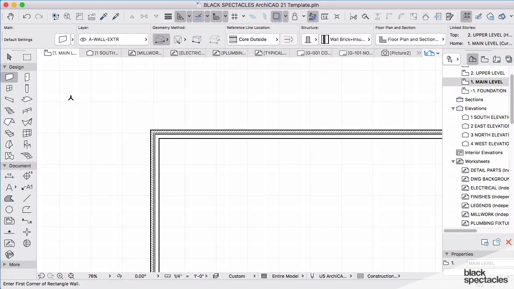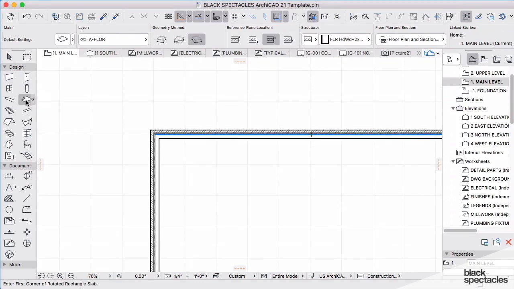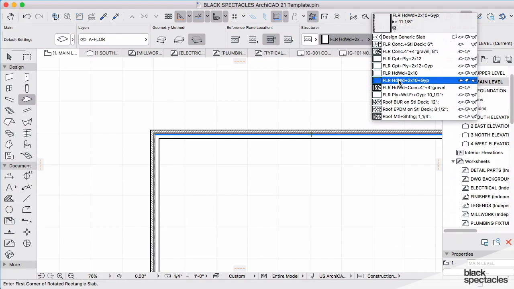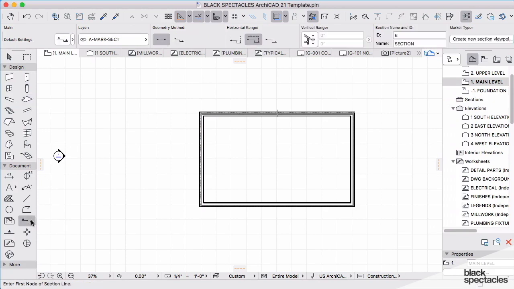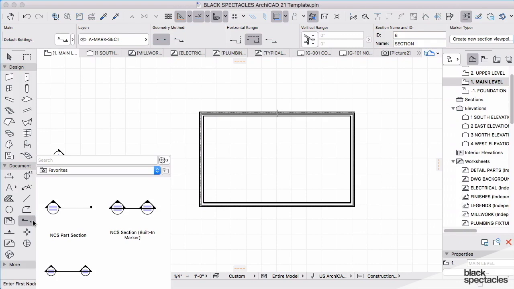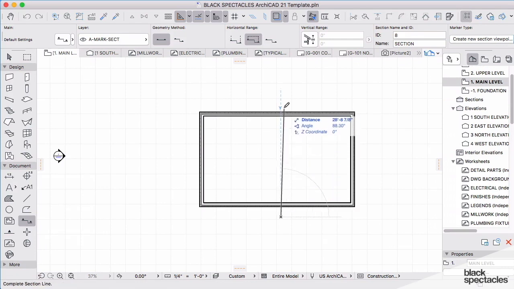I'll take my slab, and on my slab, I'll choose a composite here. I'll use my floor hardwood 2x10 with gyp on the bottom. I'll rest on the outside face of my stud, spacebar click. Then I'll go back to my section tool here. I'll click and hold on the arrow to find my favorites, and I'll click on the National CAD Standard Part Section Mark. I'll double click on that, and I'll cut a section here through my building.